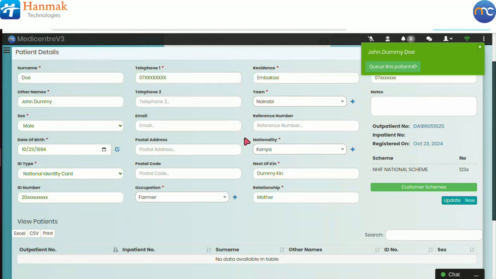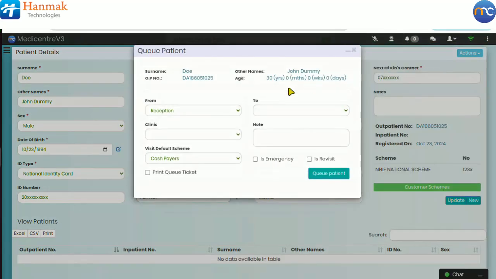Patients have to be queued to the point of service. This ensures good patient management and instills fairness in the facility as the queue observes the principle, first come, first serve. After successful registration and saving of the patient details, the system displays a prompt, Queue this patient. Click on the prompt to queue the patient. The queue window is displayed for you to select the next room the patient is heading to.